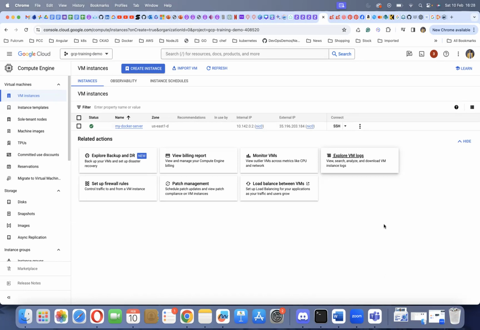Generally, companies store their images in a different repository, not on Docker Hub. They have Nexus or a different directory where they can store their images. You can also store the images in the cloud, just like GCP has its container registry, and AWS has ECR, a different repository.